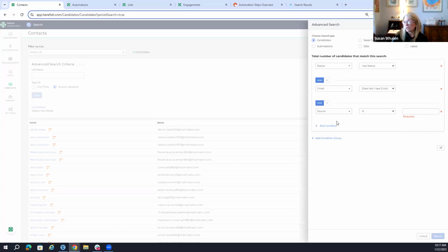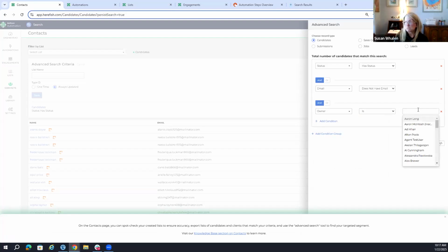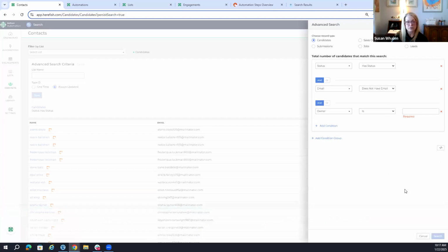Or which recruiters, if you look at the record owner, which recruiters might be creating records that have consistent errors in them, and then use that information to have a chat with the recruiter, perhaps run them through some retraining, or just also share the importance of those fields being populated and being populated correctly.